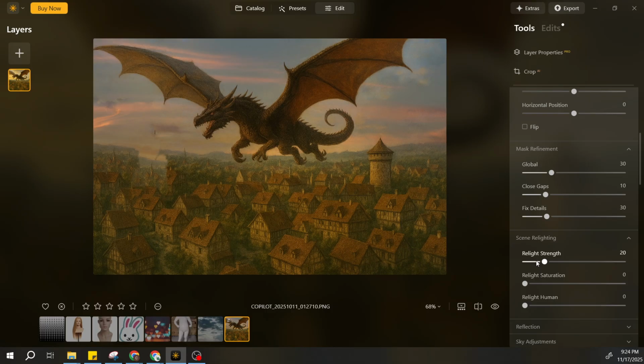Finally, to make everything look natural and cohesive, use the Scene Relighting or Relight AI sliders. These tools adjust the colors and brightness of the foreground to match the tones of your new sky, enhancing the realism of your photo.